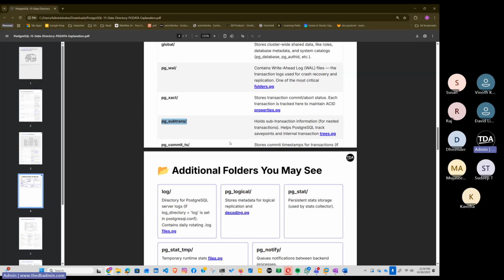pg_commit_ts. This is the folder where we are keeping all the transactional data which got committed, with the timestamp value. So that if you want to refer to any of these things in the future, you can go to this folder and you can see which particular transaction got committed.